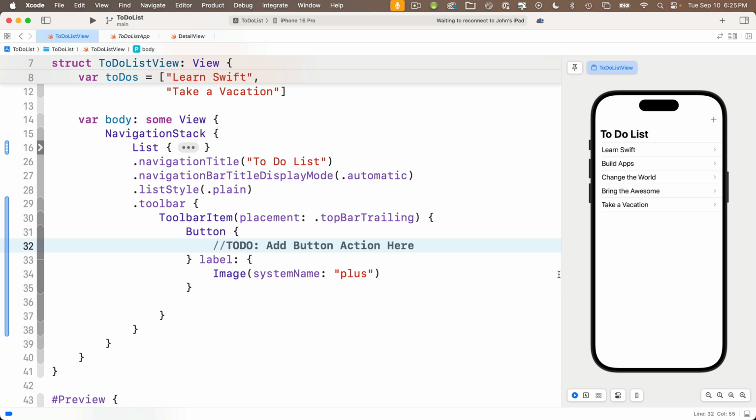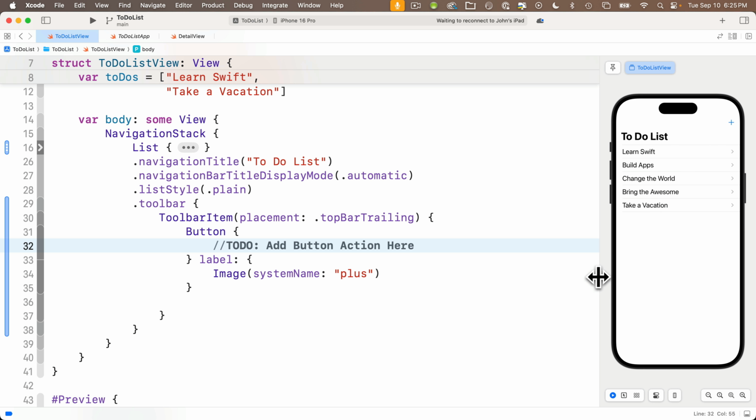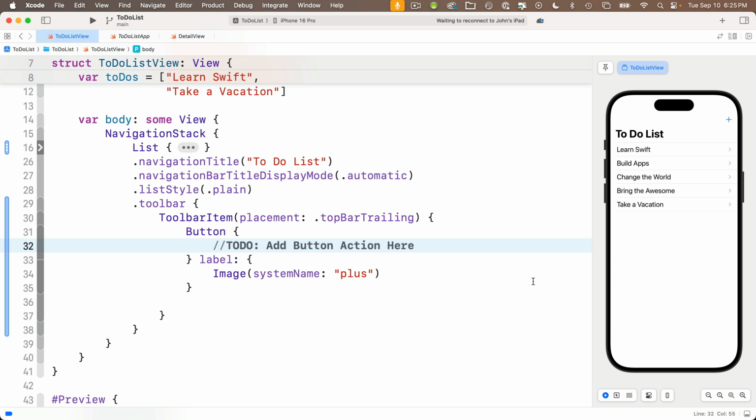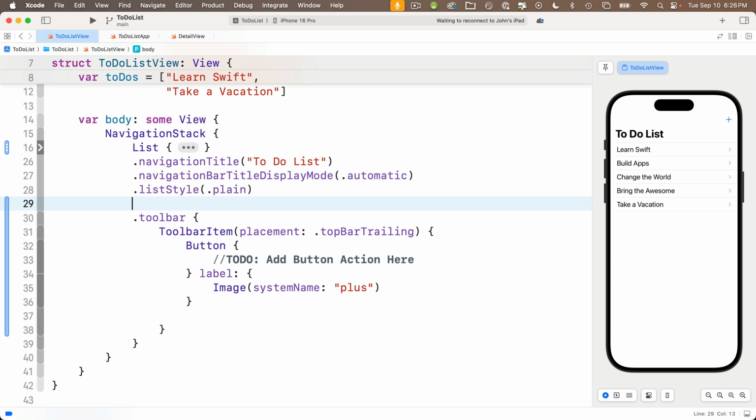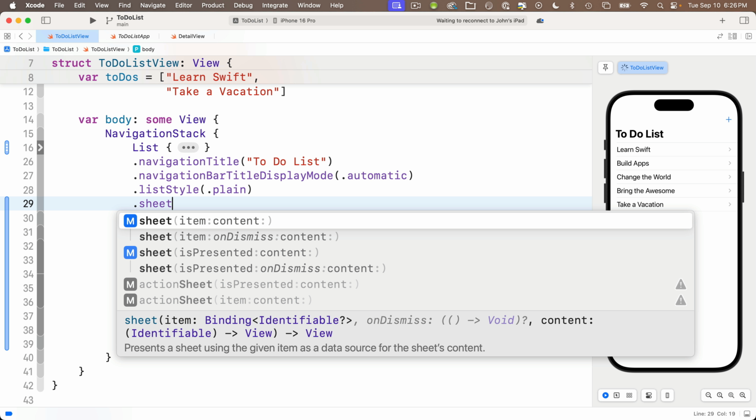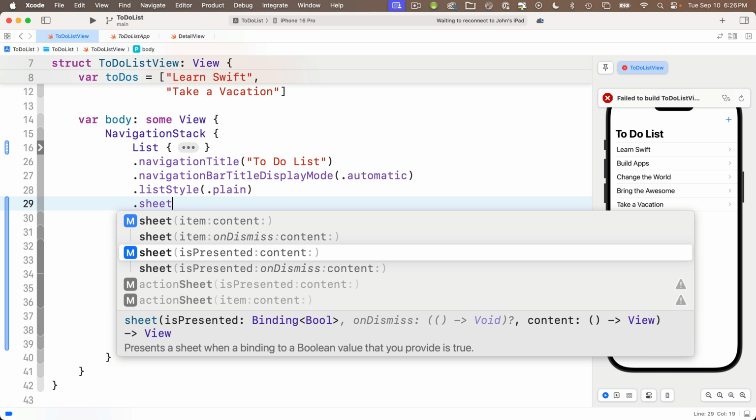So to present a sheet, we'll add a sheet modifier. Now, we could place this in a few locations. I like to place it at the bottom of the list, since the list is where my navigation links are, and my sheet sort of acts like a navigation too, since I'm showing another view. So below the list modifiers, I'm going to enter .sheet, and I'm going to select the option with isPresented and content highlighted.